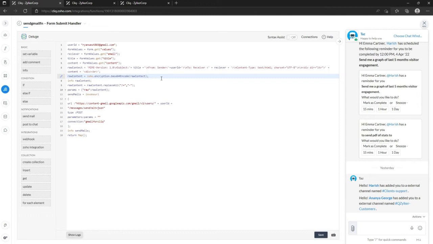If you want to know more about this type of format, you can check their REST API docs. After that, I'm going to invoke the REST API, which is going to be the URL. The URL for the REST APIs can be got from the Gmail REST API page. Here, I'm going to replace the user ID with my user ID, and the type is going to be post, and the connection which I'm going to use is the same connection that I created at the start, and that's it. Now I'm going to click on save.